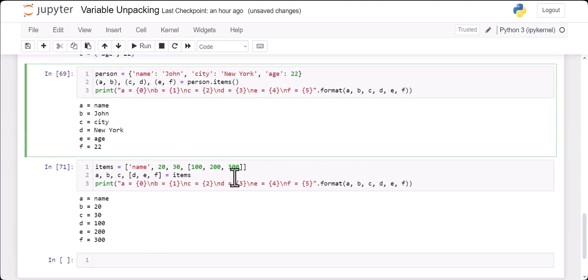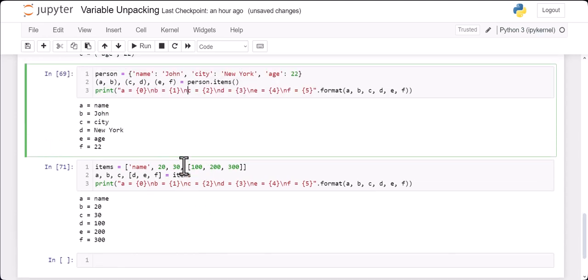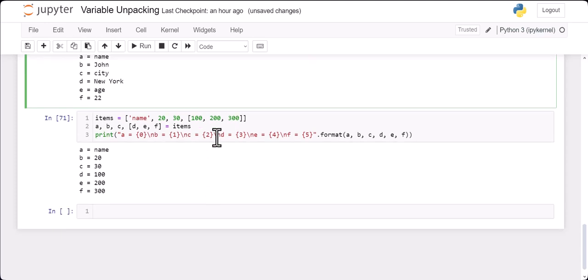So this is one of the cool features of unpacking, that you can actually unpack the elements inside a collection inside another collection, like a list inside another list, and it is called nested unpacking.